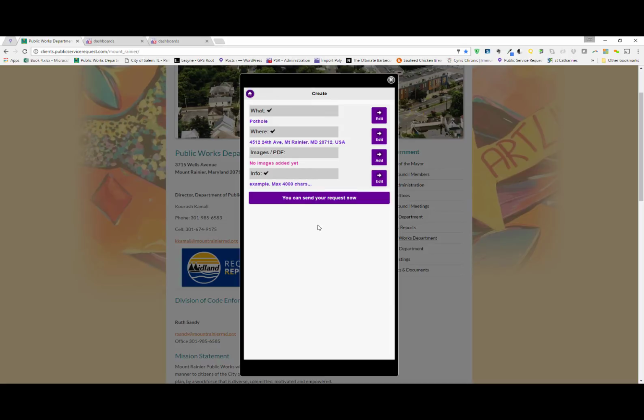If you're out there with a cell phone, obviously you're going to use your GPS. You don't even have to click on the where button. You can just click on it and say, I'm right here. Take a picture, put in a description if necessary, send the request.